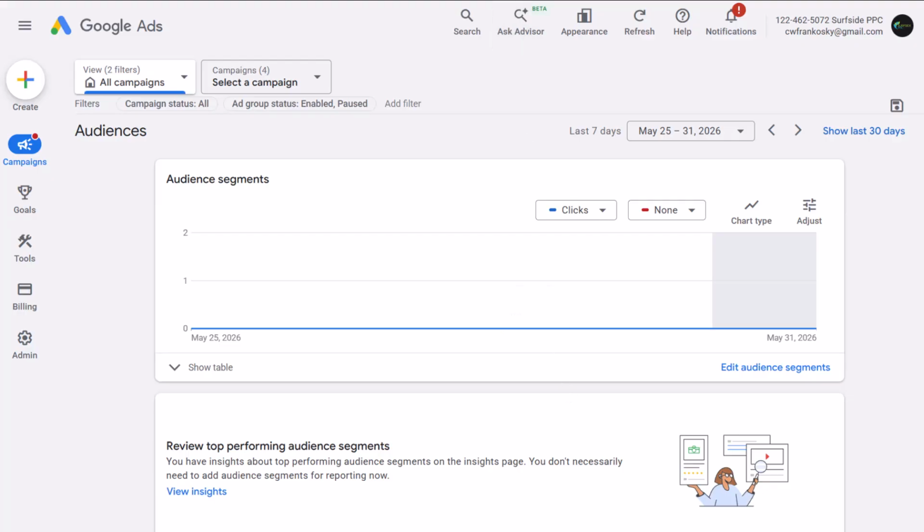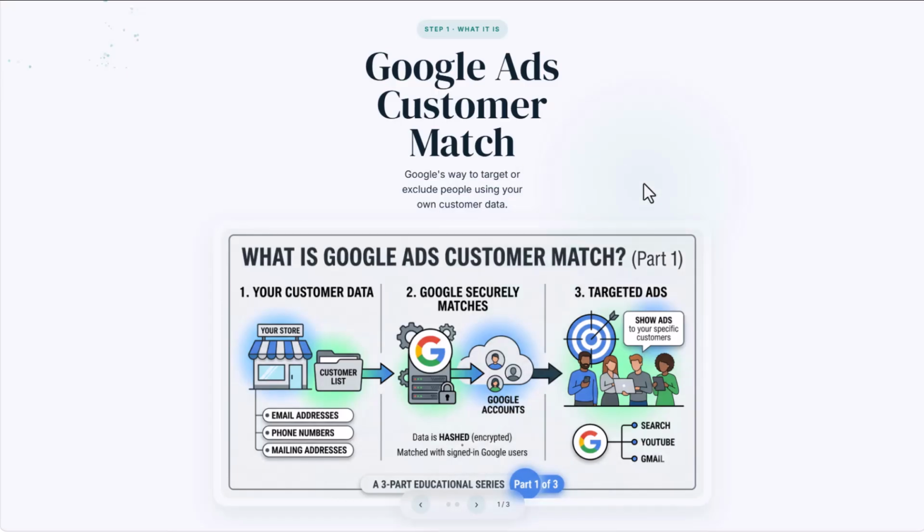So what is Google Ads Customer Match? Really simple, it's your customer data from your store or your customer list, anything you've collected as far as email addresses, phone numbers, mailing addresses. This works great if you're an e-commerce company that has 10,000 customers and a long customer history. For a lot of local service companies, it does take a while to build up a customer list large enough, and there are some thresholds you need to hit in order to actually get your customer match list to work.